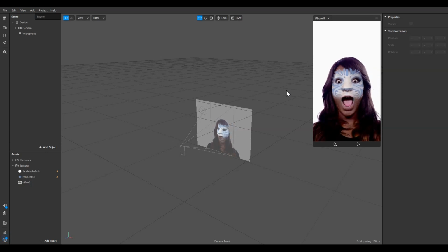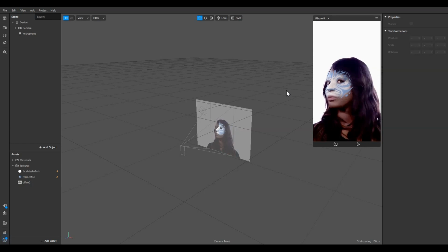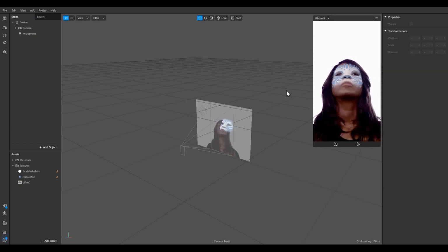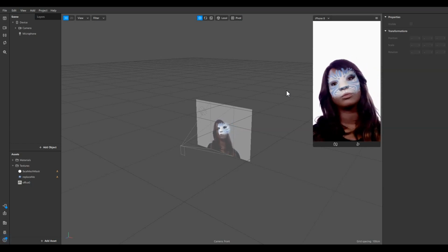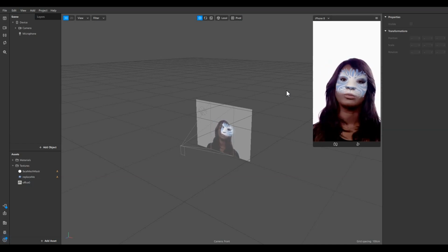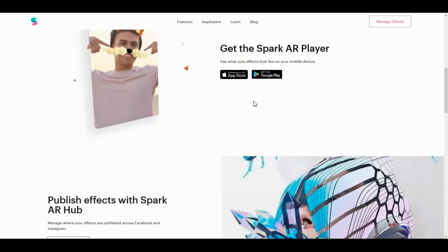Spark AR was released by Facebook to the public in 2019, and basically all Instagram filters you see and use are made by Spark AR. So, without losing any time, let's get into it.